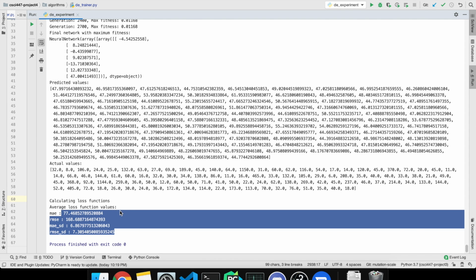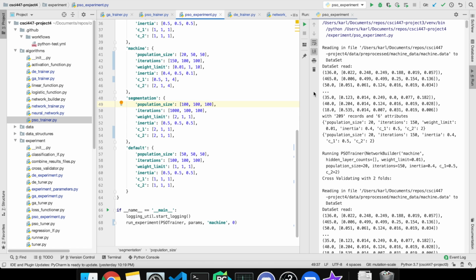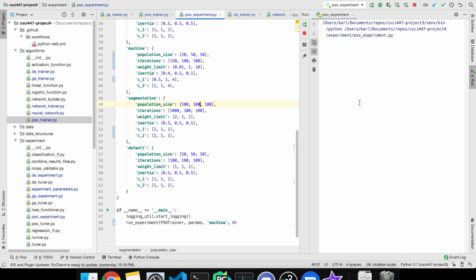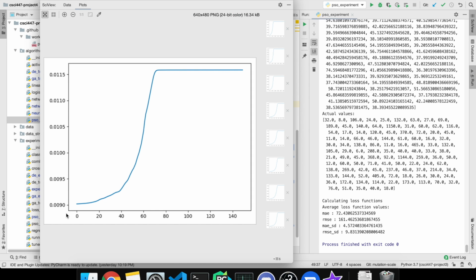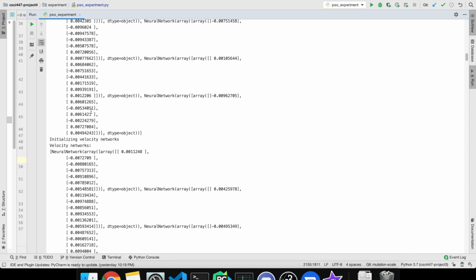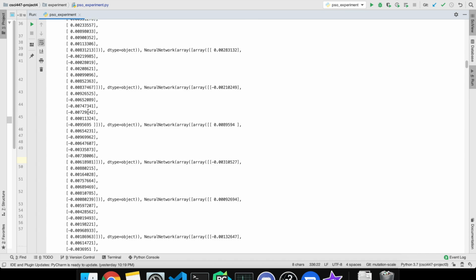In this part, I'm going to be showing our particle swarm optimization trainer. Here I'm going to run it. Here we have the graph of the average fitness values, and you can see it increases and then it plateaus out here. After initializing every particle, we also have to initialize the velocity networks. So that's what these are here.